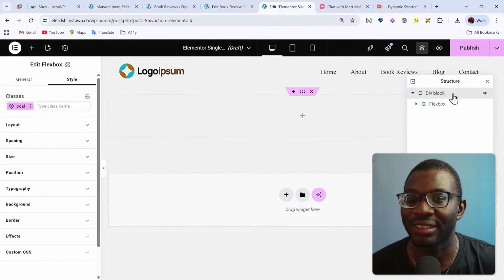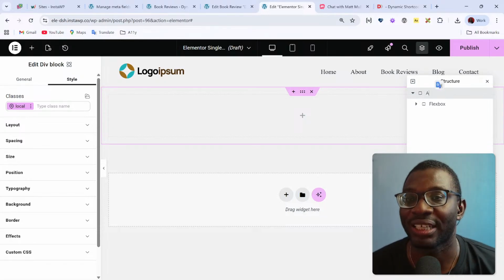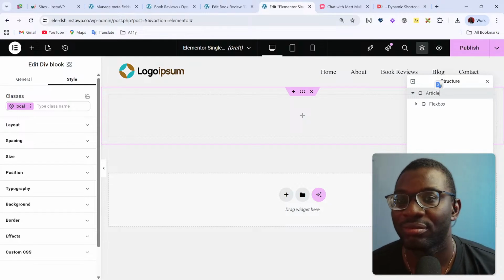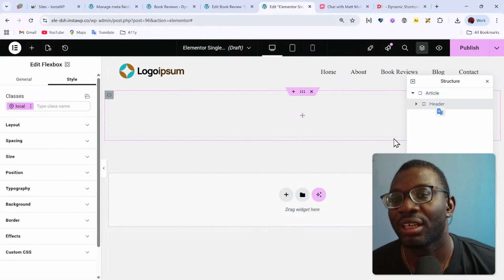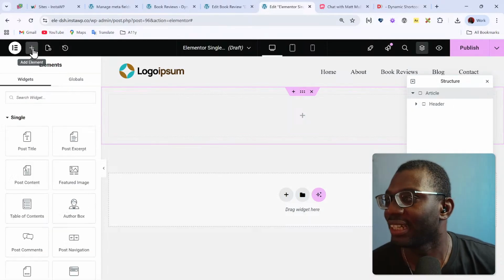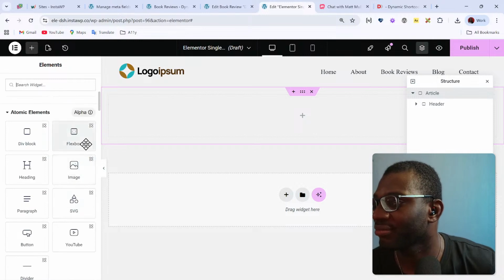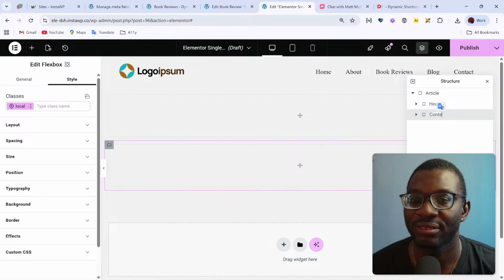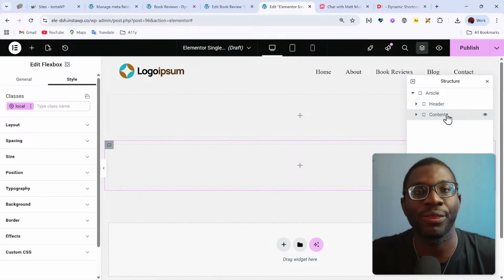So we have the div block, and then we have the flex box. So the div is going to be, in this case, let's just say an article. And then within the article, we'll have maybe a header section. Then we'll add maybe another flex box for our main content. Then we can add other things like maybe a footer section for our author's name and everything.